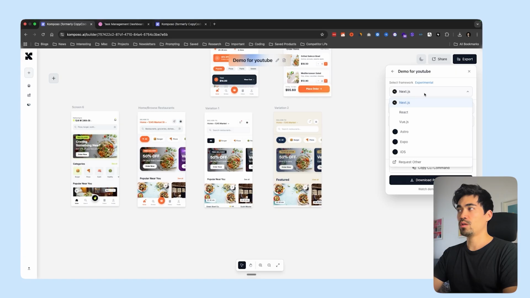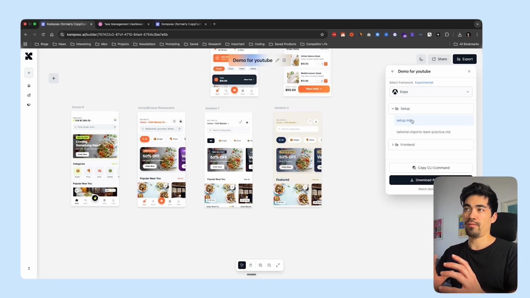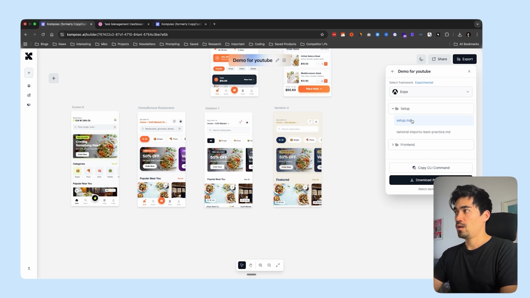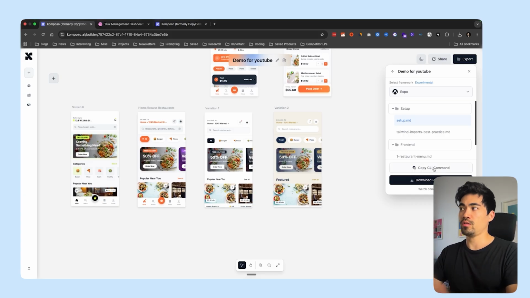You can select in which framework you want to build this. So we have several frameworks here. For web applications, obviously, you can go for Next.js. For a mobile application, you can go for Expo or iOS. And so let's just pick Expo right now. And this will give you a setup file. This is a big prompt that you can just pass to the AI coding agent to build out this entire project for you and turn it into a functional prototype. Here are actually the specific screens that we have selected for export. Yeah, and then you can download the project files, or you can just copy the CLI command and then go straight into Cursor, paste the CLI command into your terminal, and then just get all of your files there.